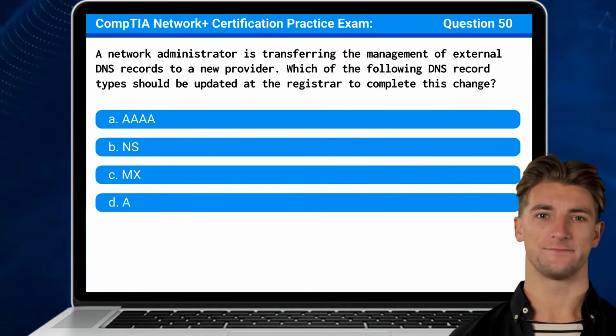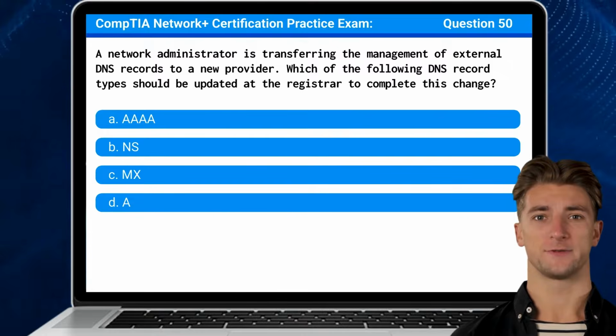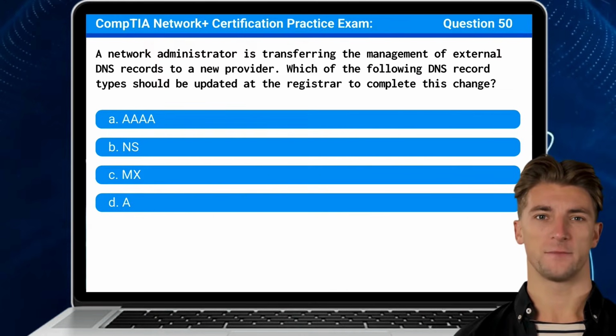Question 50. A network administrator is transferring the management of external DNS records to a new provider. Which of the following DNS record types should be updated at the registrar to complete this change?